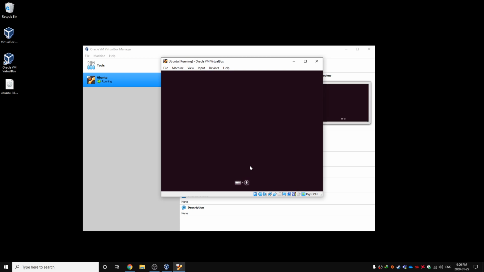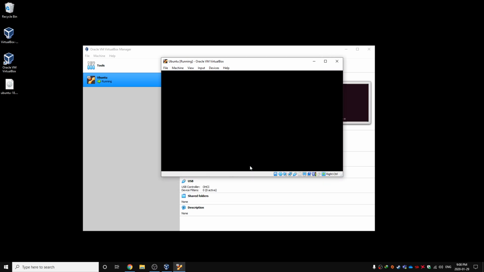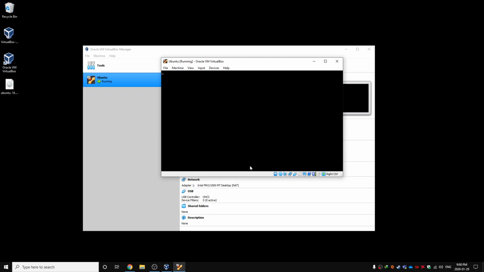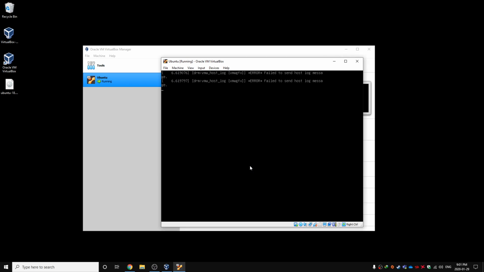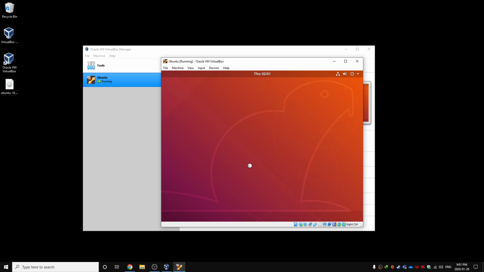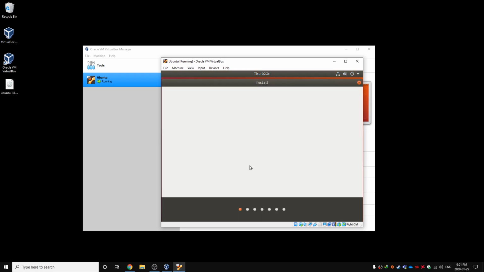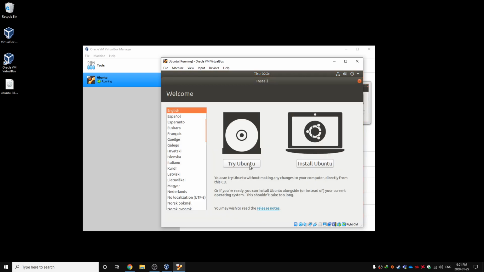Ubuntu will start to boot. This is an in-memory version of Ubuntu that will be booted on your computer. Then you can actually go ahead and install the operating system on the virtual machine. Alright, so this is the installation process. So we start by selecting Install Ubuntu.